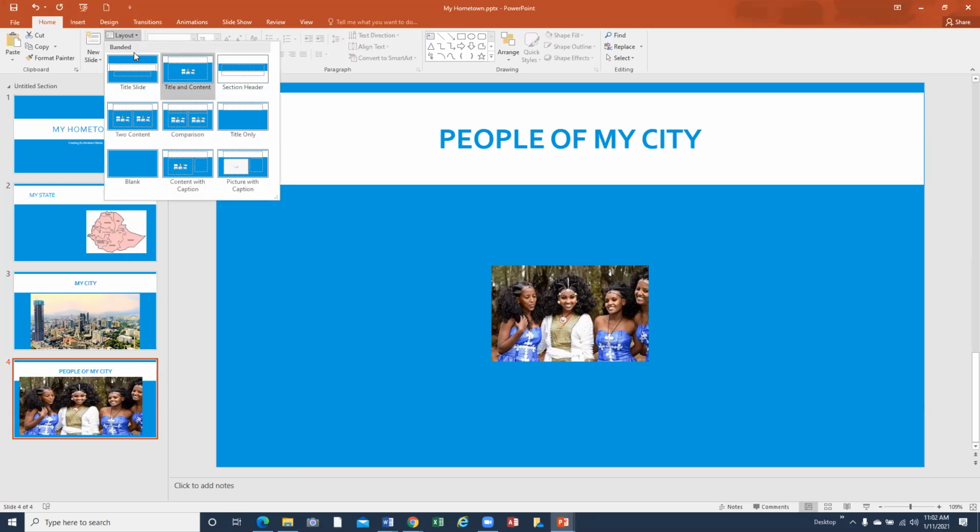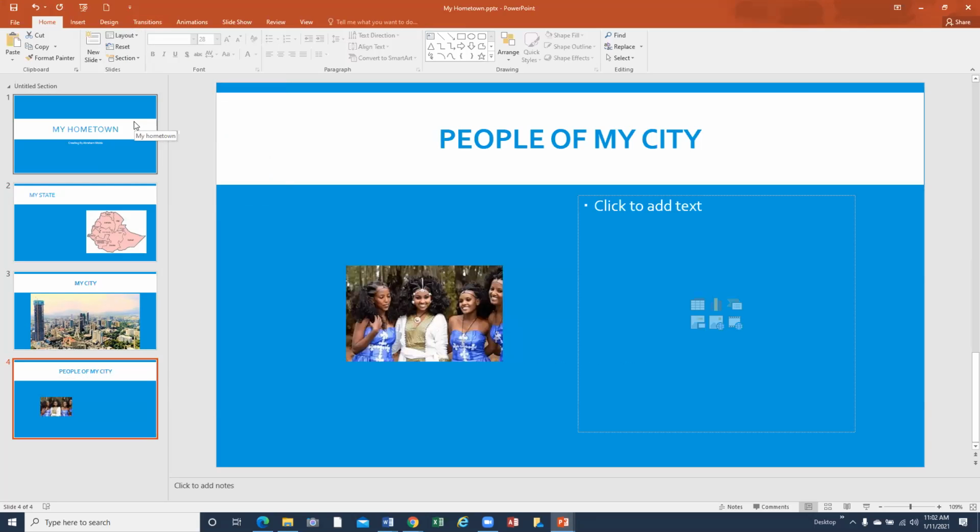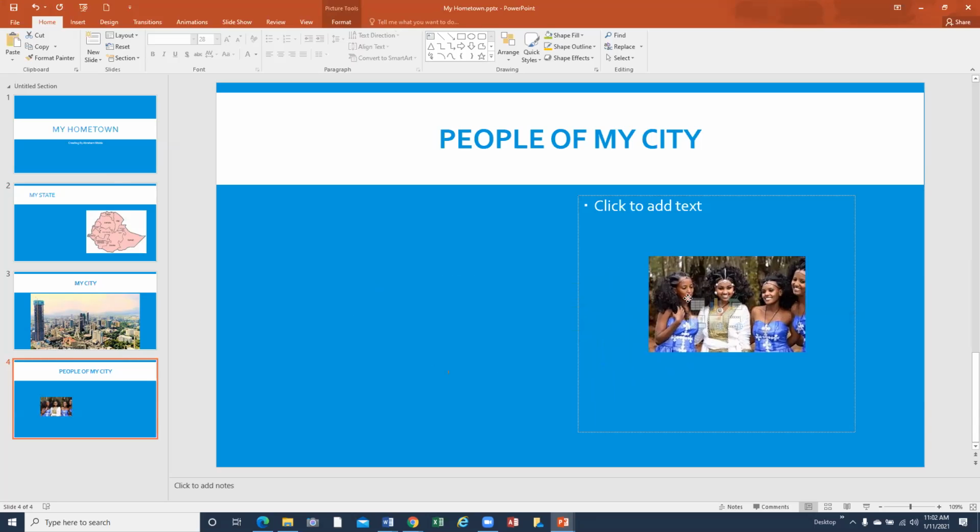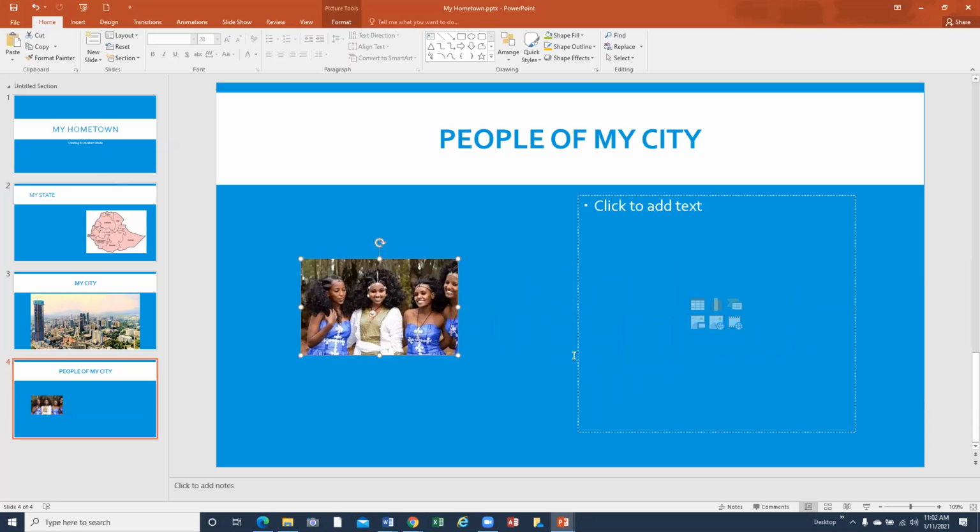Oh, okay. What is it on the text? You can use the two content, the comparison, you can use content with caption. There you go. Then you have to resize. No, don't put it over there. Okay. Leave it there and then use the, no. Cancel that. Use the right side placeholder to insert your text. Okay. Okay, thank you.